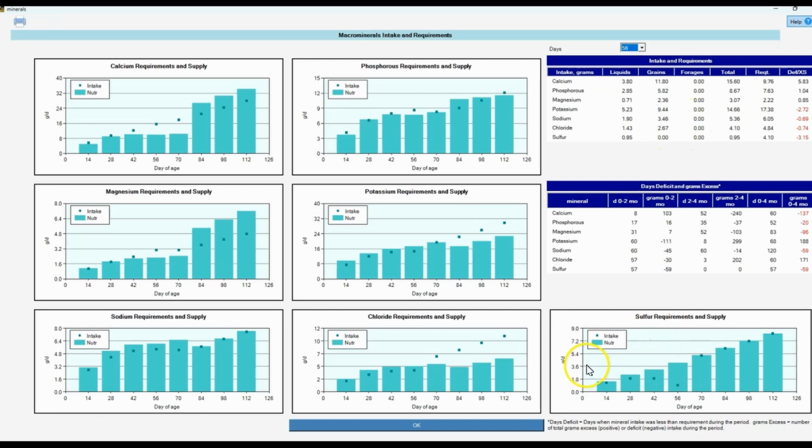It's important to note that most mineral requirements differ between pre-weaning and post-weaning periods. In this simulation, calves are weaned on day 70, and you'll see a clear shift in requirements after that point. For example, the calcium requirement increases from just over 8 grams per day before weaning to more than 24 grams per day between 70 and 84 days of age.